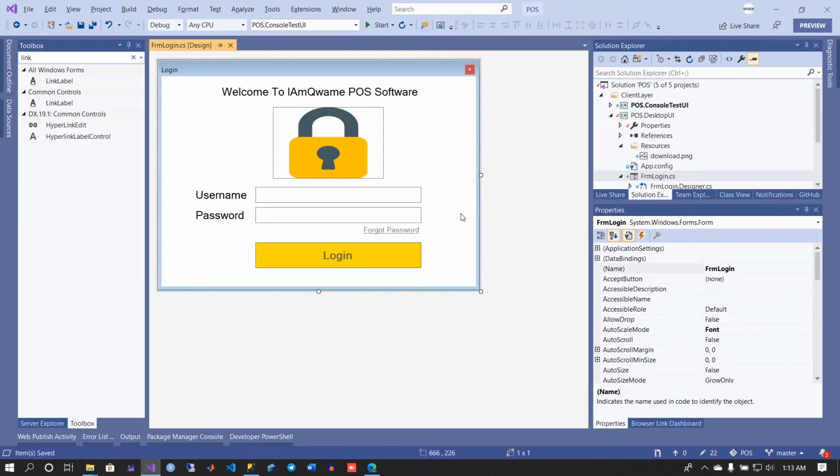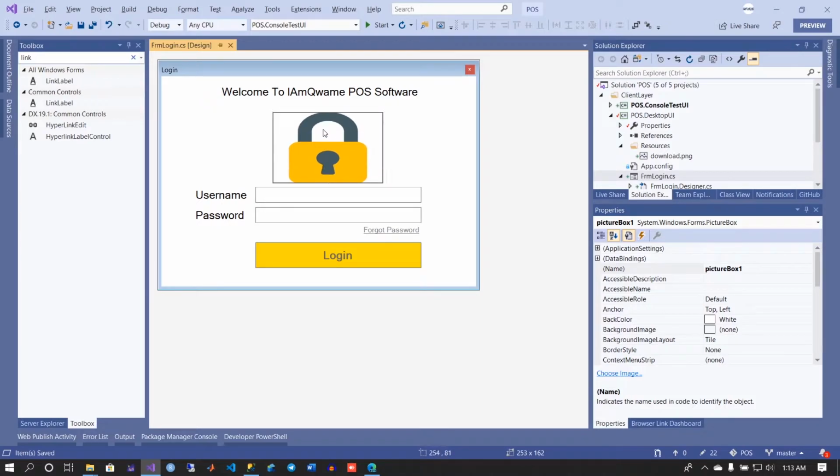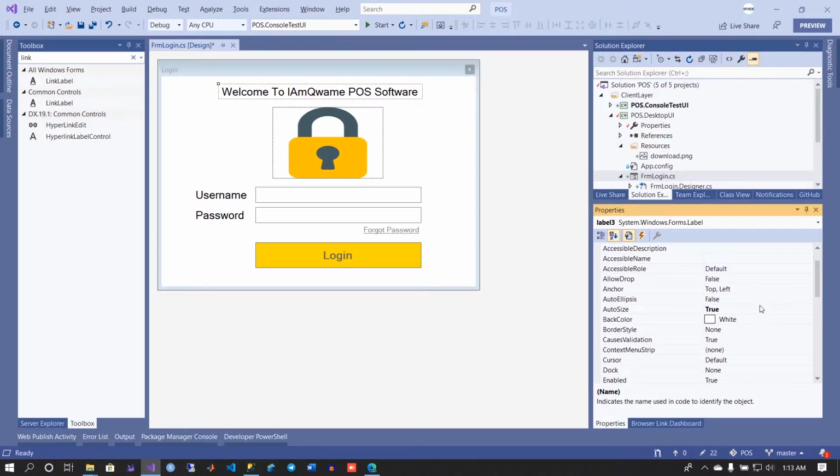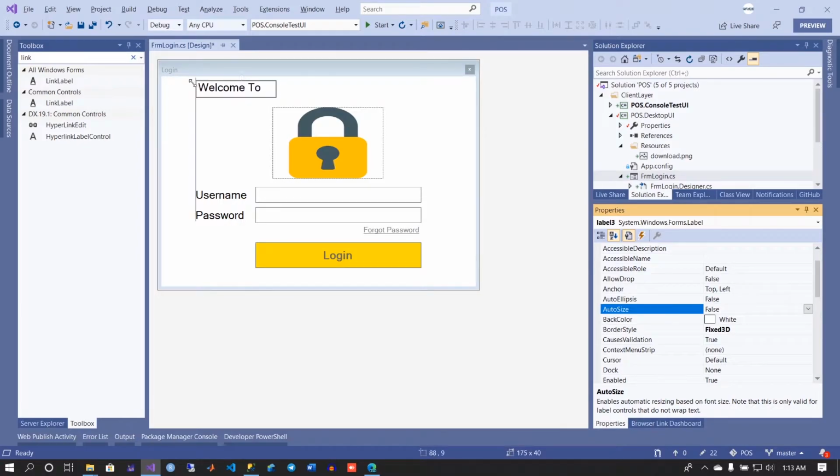Now, let's go ahead and implement the login. But before we go there, let's change this. Let's go to border style and make it fixed border. And let's also go and change the auto size to false. So we can have something like this.